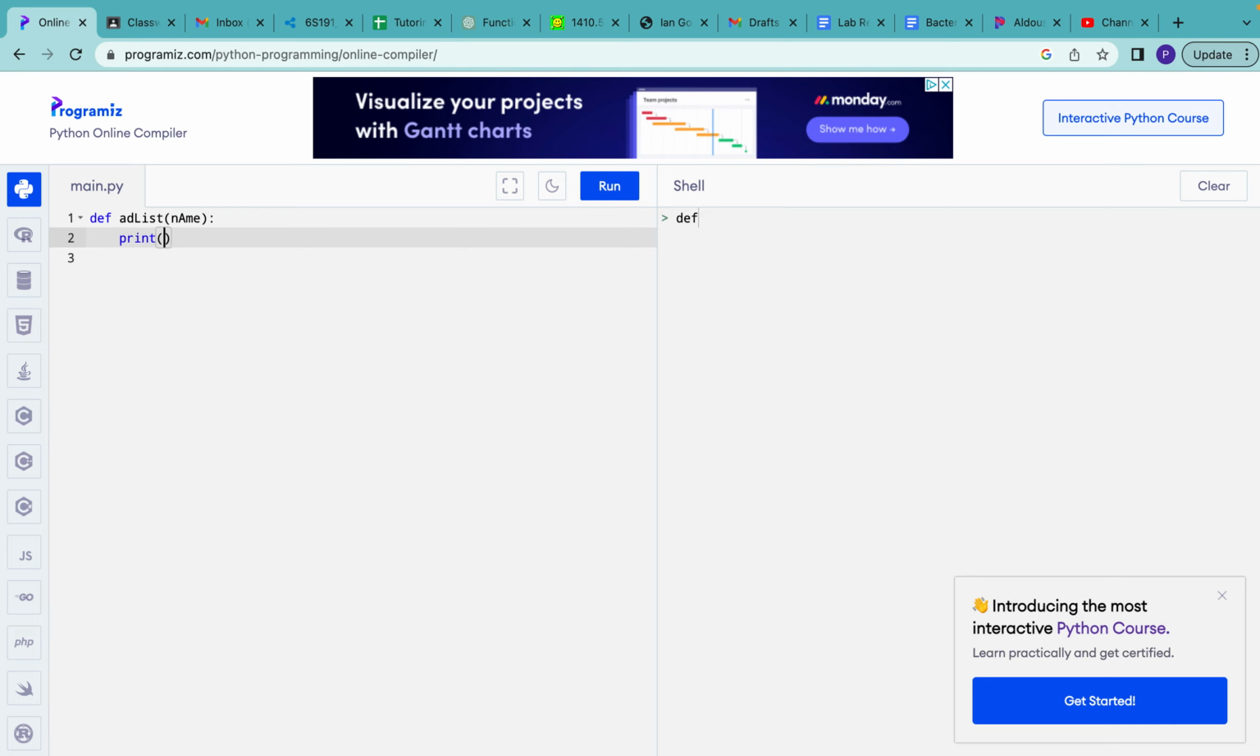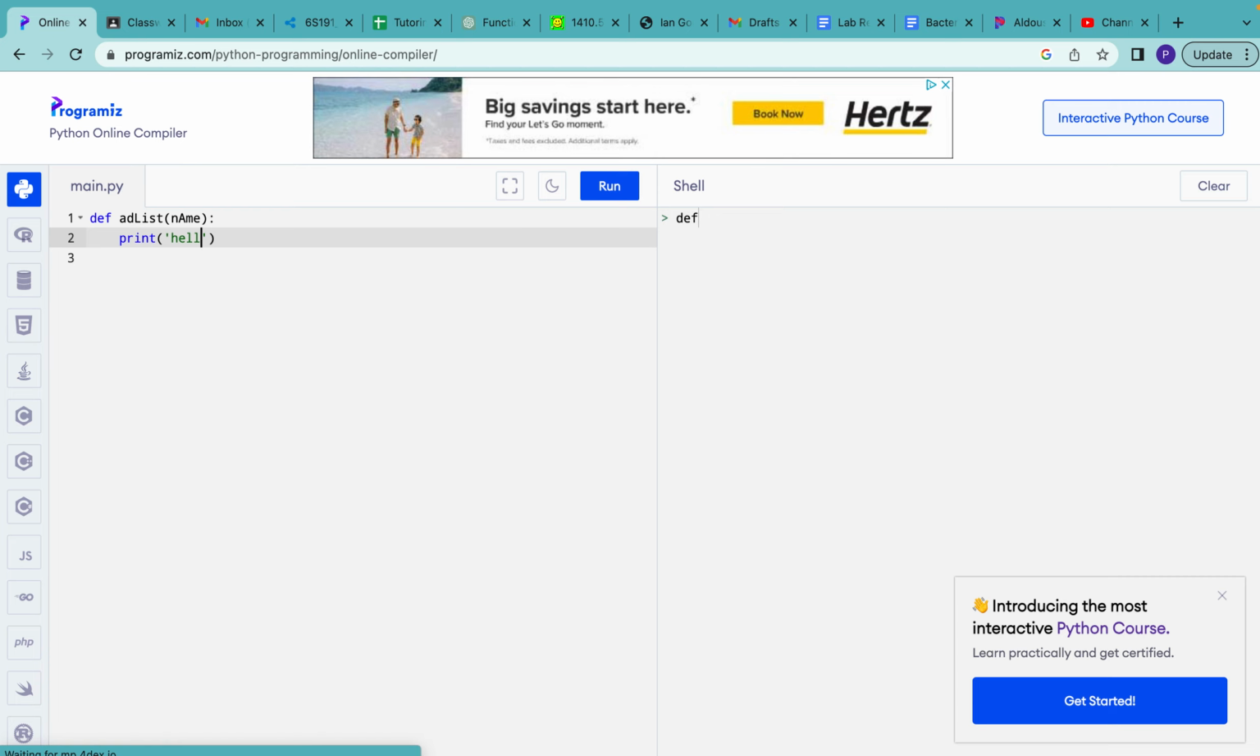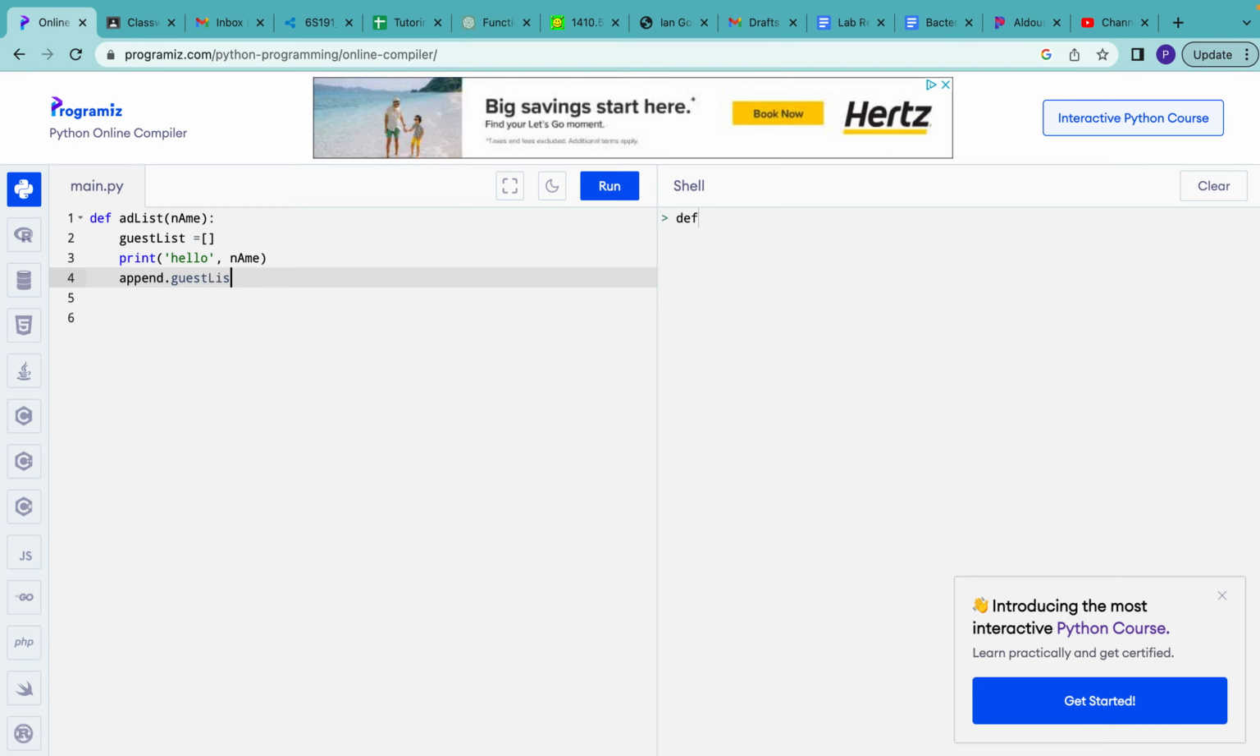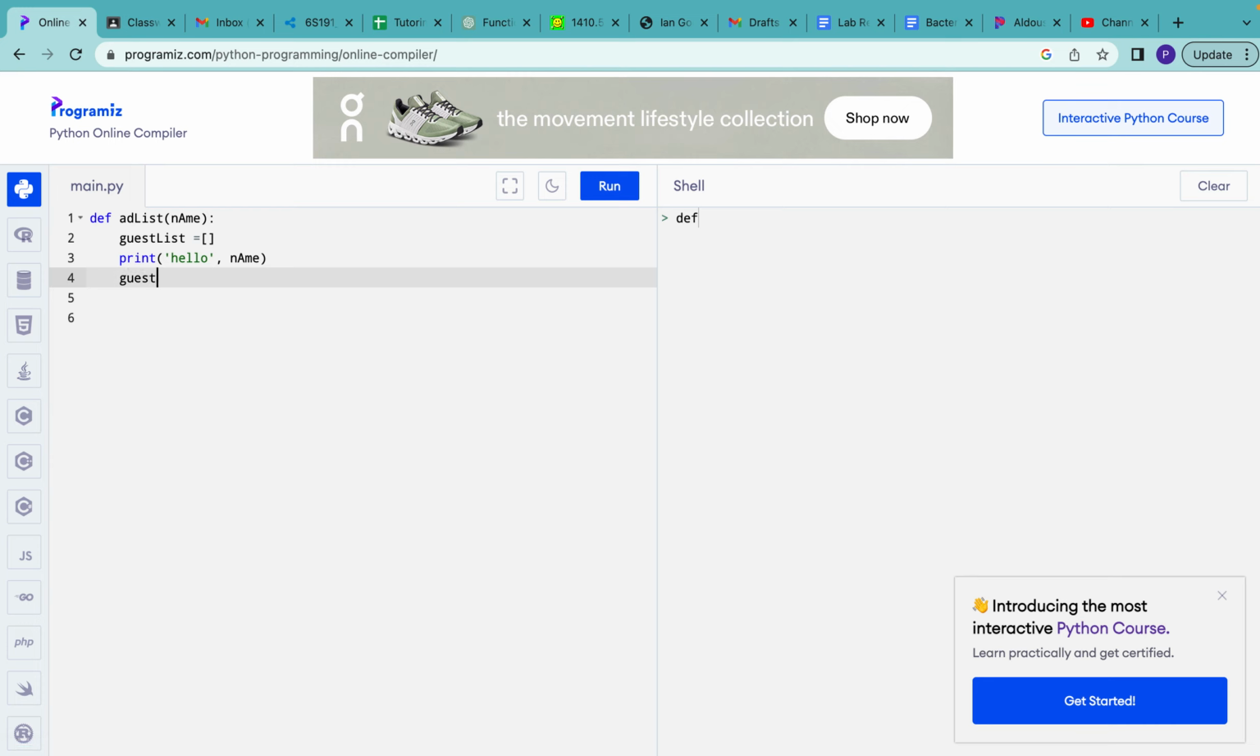So I'm going to put print hello, and then I'm going to put name. That way we'll see what this does. Then I'm going to make guest_list, and then I'm going to do append. I think this is the right syntax: guest_list.append(name).